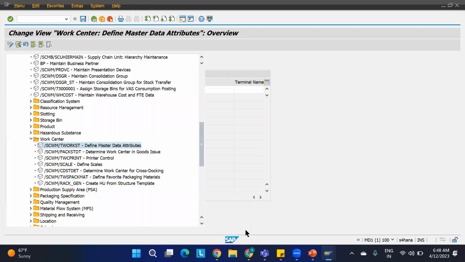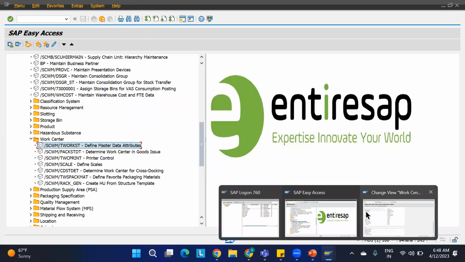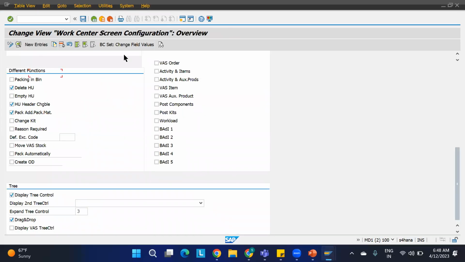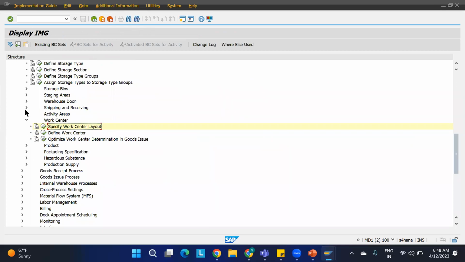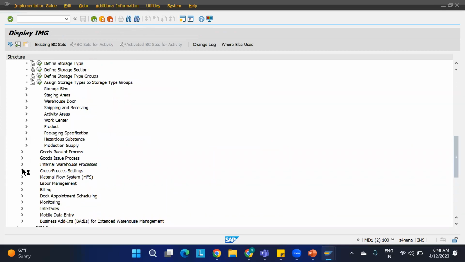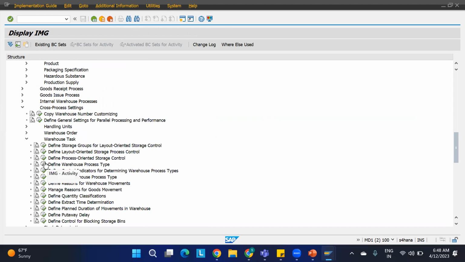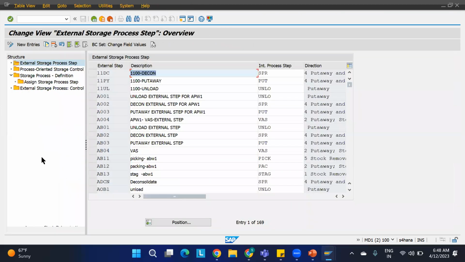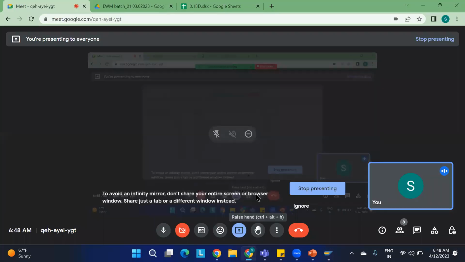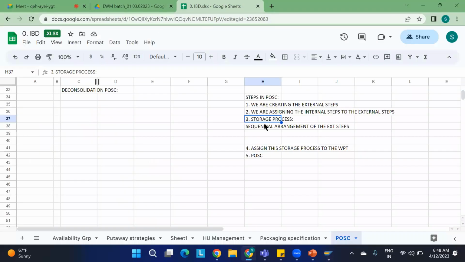Next, go back to the POSC process. I am going back to the POSC. Here, cross process settings, warehouse task, go to the process oriented storage control. What different steps have we completed now? This is the storage process we have completed. We have assigned this sequentially, that is already done. Now assign this storage process to the warehouse process type. We have already completed this task also, because yesterday whatever I did, this is the only step we created. Next, go to the POSC again.